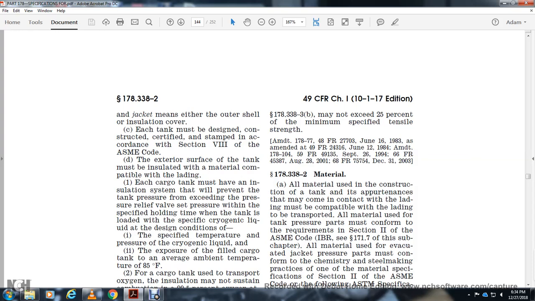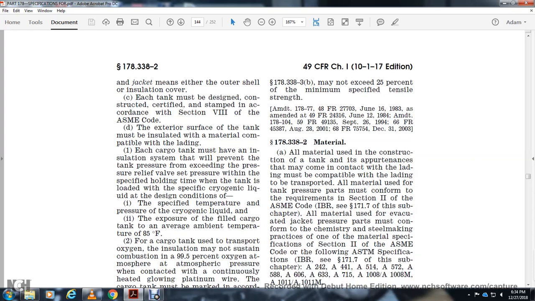178.338-2, material. All material used for the construction of the tank must be compatible with the lading to be transported. Material used for the tank pressure must conform to the requirements of Section 2 of the ASME code. All materials used for the evacuated jacket must conform to good mill-making practice. More material specifications are in Section 2 of the ASME code, with the following ASME specifications: A242, 441, 45, 514, 572, 588, 606, 633, 715, 1008A, 1008M, 1011A, 1011M.